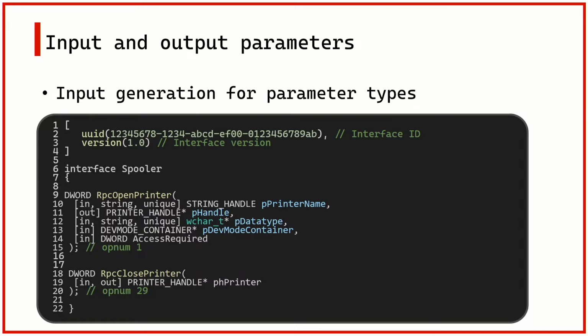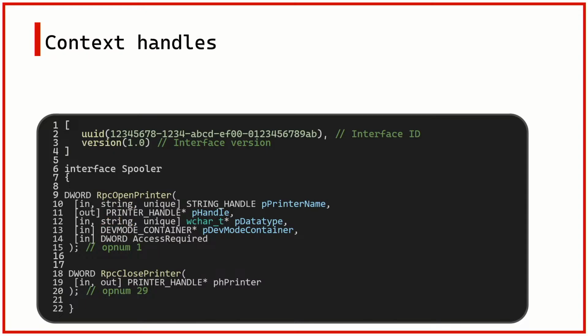A large part of the functionality of the fuzzer is generating input values for the procedures that have input parameters. For primitives like strings or integers, this can be quite easy because you generate a random value. But there are also more complex types of input parameters, for example, context handles.